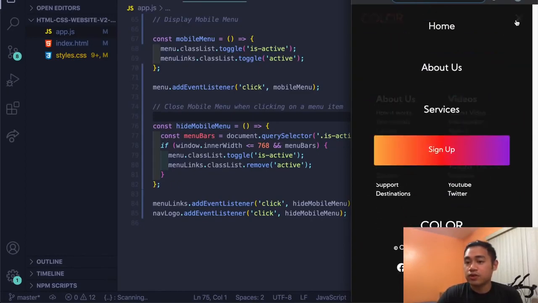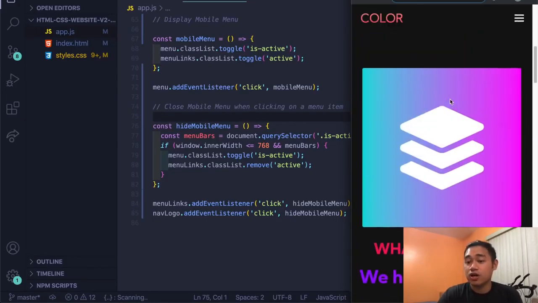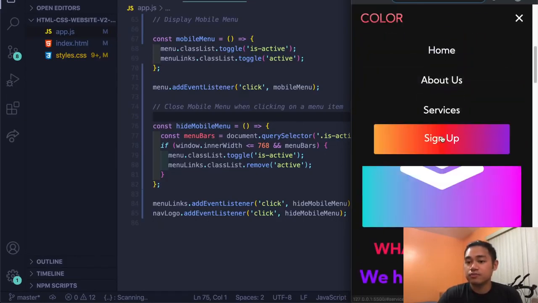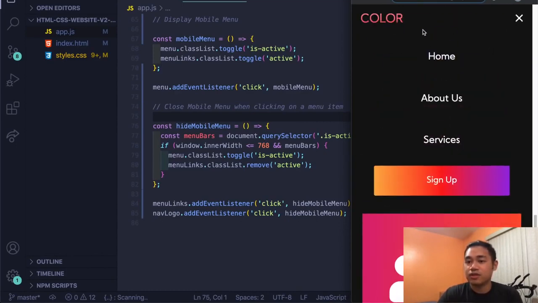And also, if I were to click on the actual menu and change it onto something else, it scrolls up and also it closes out. So that way when you click it, it doesn't just leave the menu there. And same thing with the logo here.